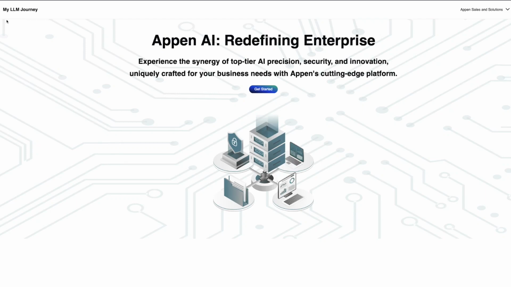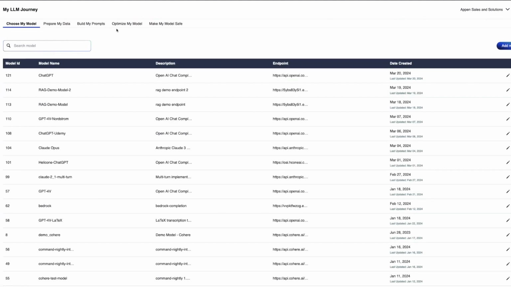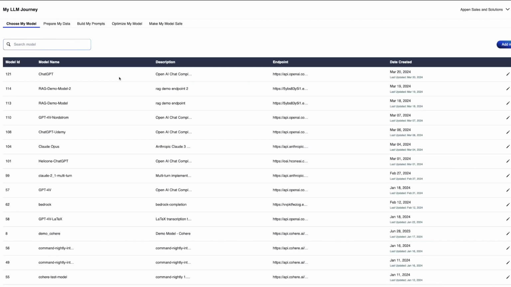Of the Appen platform and how you can run an A/B model evaluation against live model responses. Once you're in the Appen platform, you want to click into our LLM templates. These are starting points for various parts of the LLM journey, depending on where you are. Our first step is going to be setting up the models that we want to use.